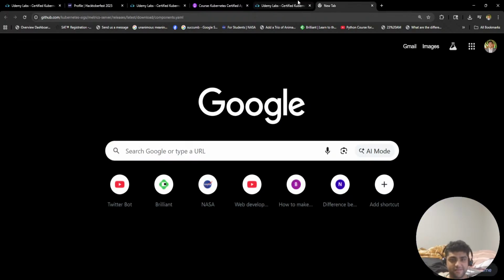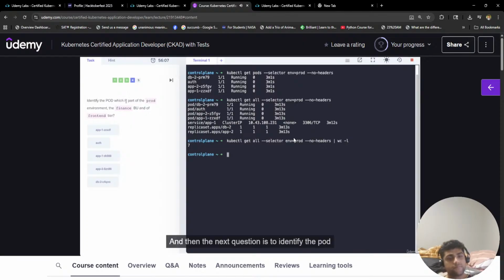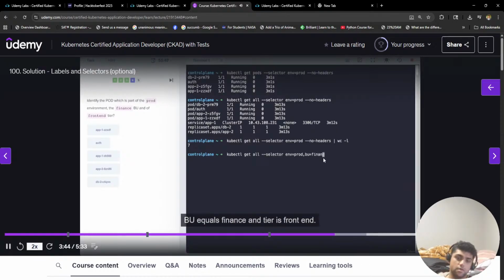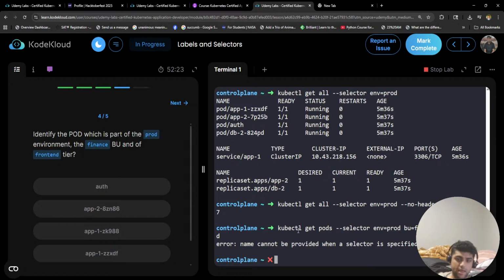I did it wrong, so let's see. The next question is to identify the pod which is part of the prod environment, the finance BU, and the front end tier. So one that has all of it. The environment is prod. Then we can just add additional labels separated by a comma. So BU equals finance, and tier is front end. Okay, you can do it with commas. I was like, what? How do you do that?